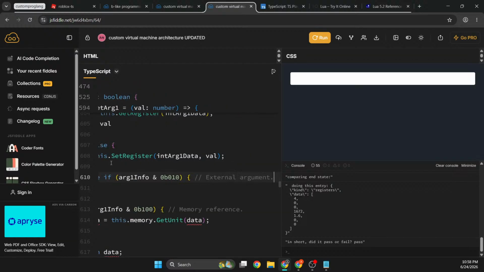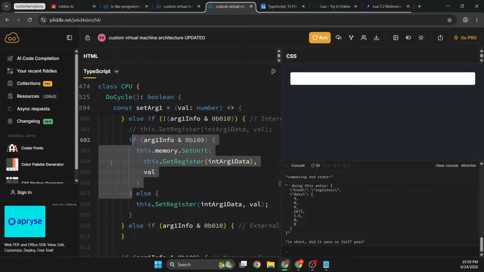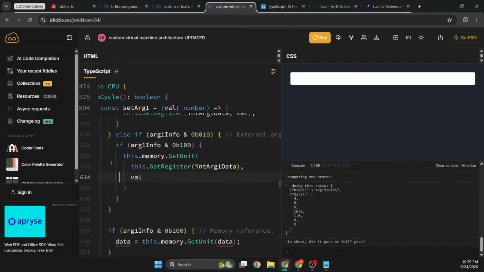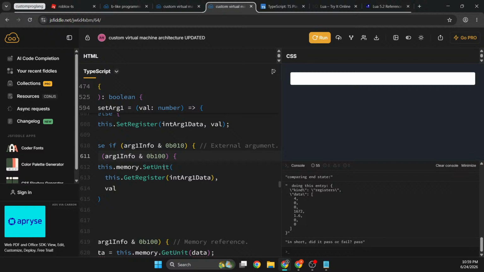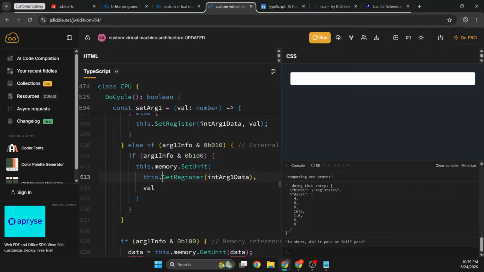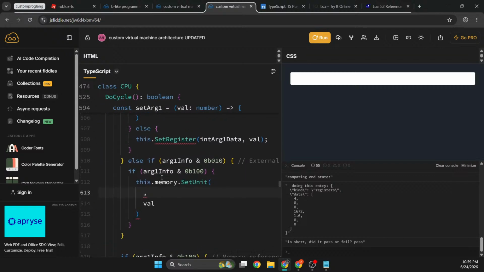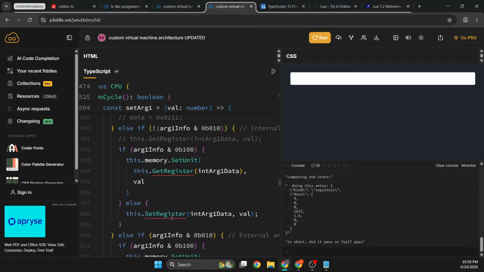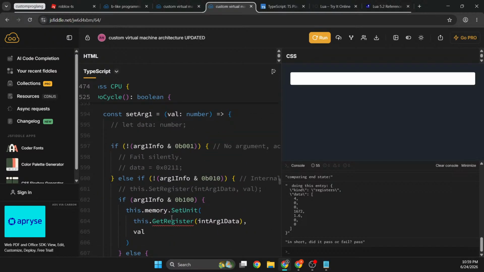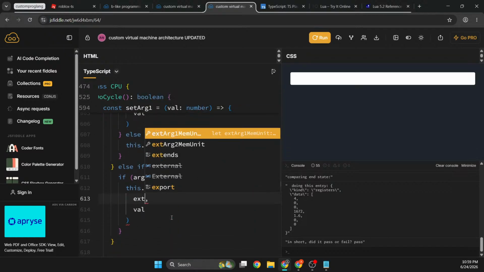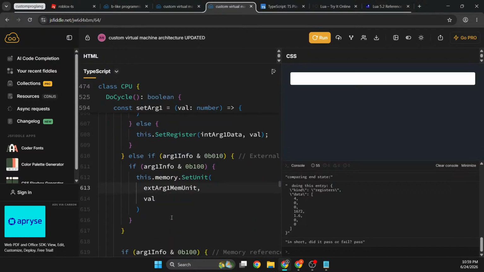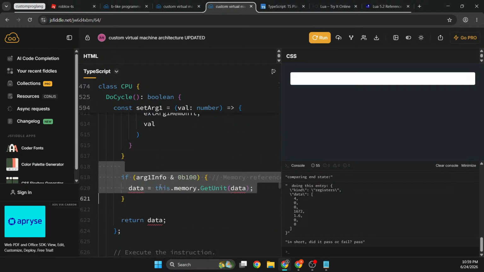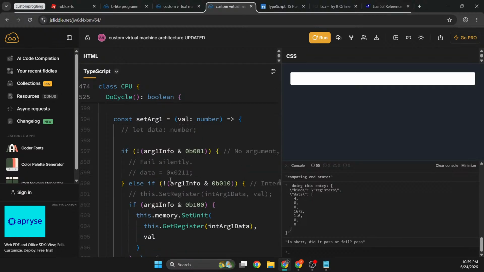External argument. Okay, so that means we're going to do this. We're going to set, instead of this one though, we're not doing that. Oh, we're supposed to use external argument 1 mem unit. Let's see if this code even makes any sense.